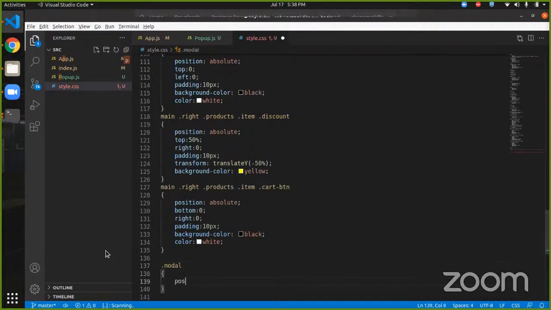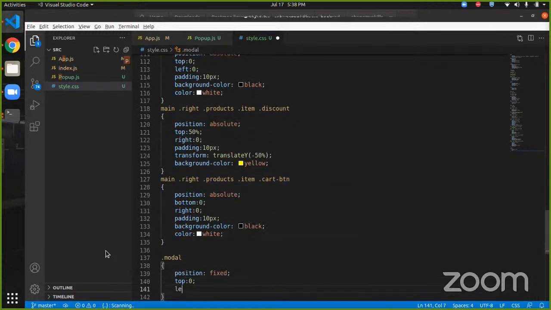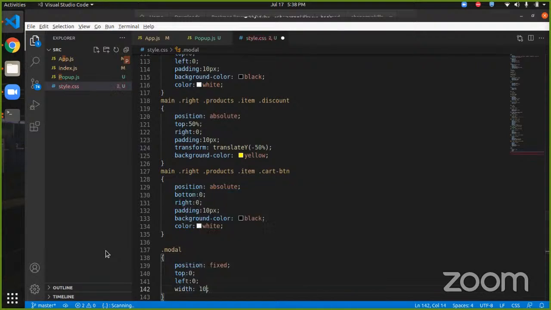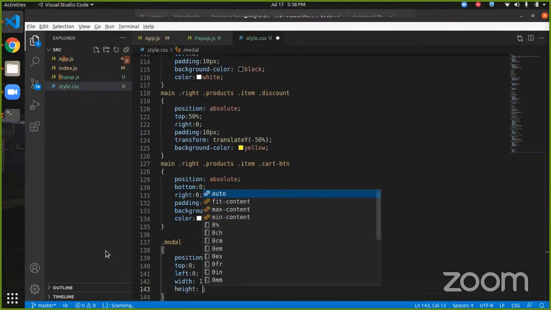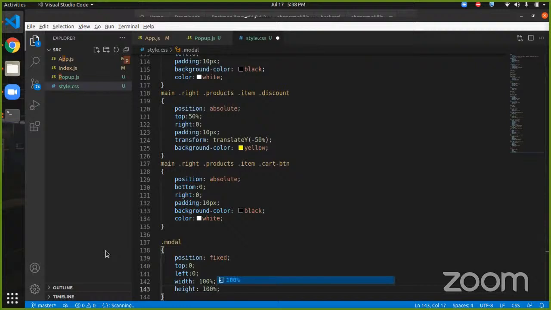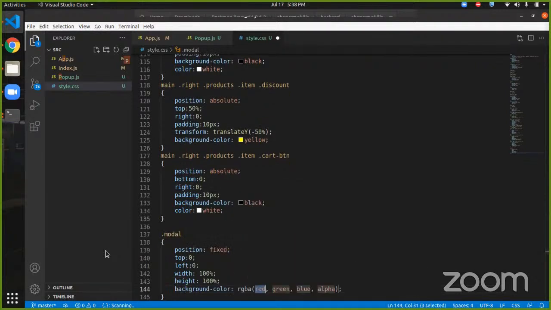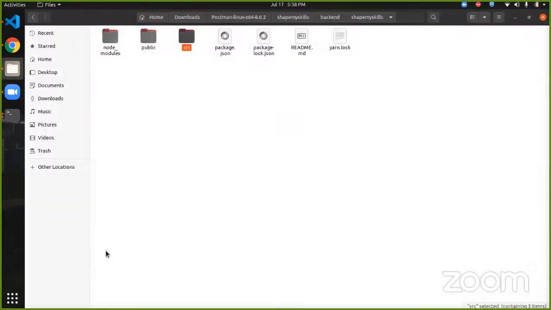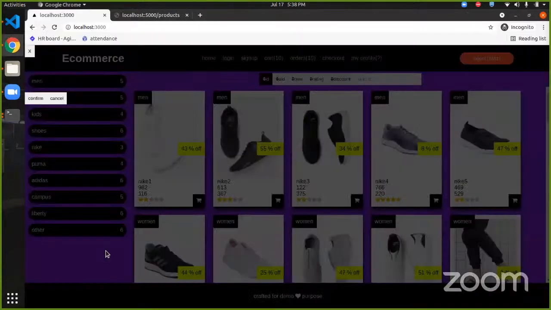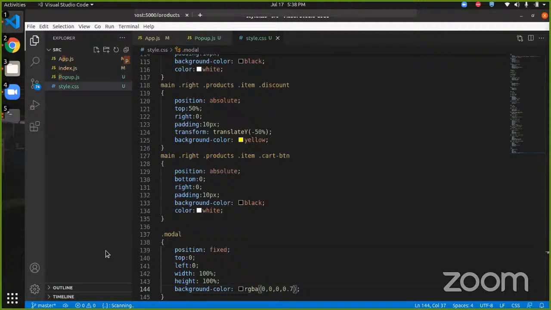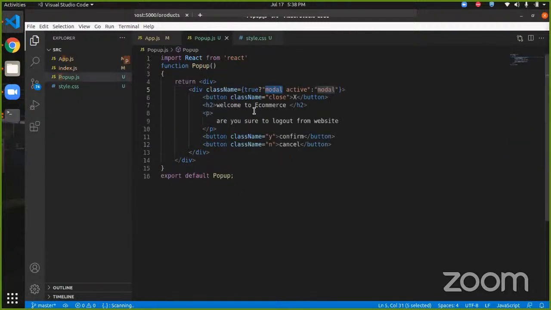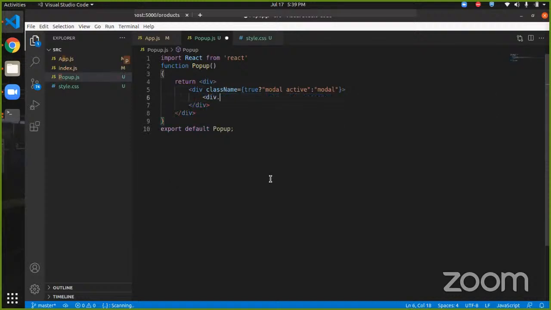So modal would be position fixed, top 0, left 0, a width of 100%, a height of 100%, right? A background of RGBA, that is 0, 0, 0, and alpha opacity of 0.7. As you can see, this entire website is faded out. Now this pop-up would have a modal, let's say, a pop-up.